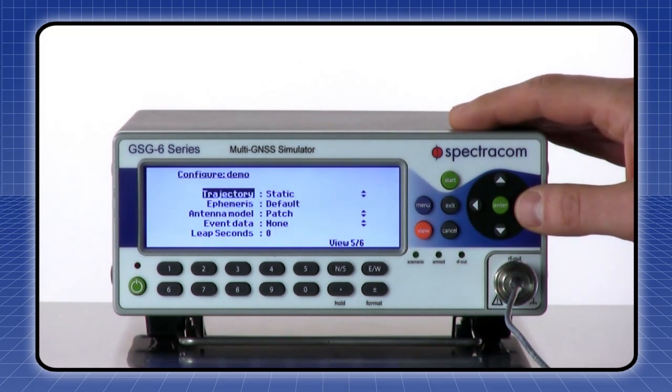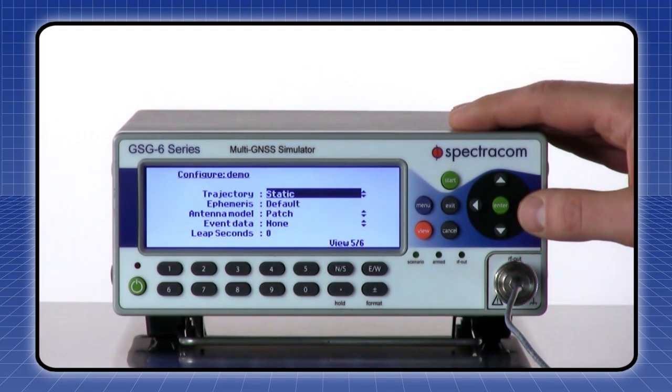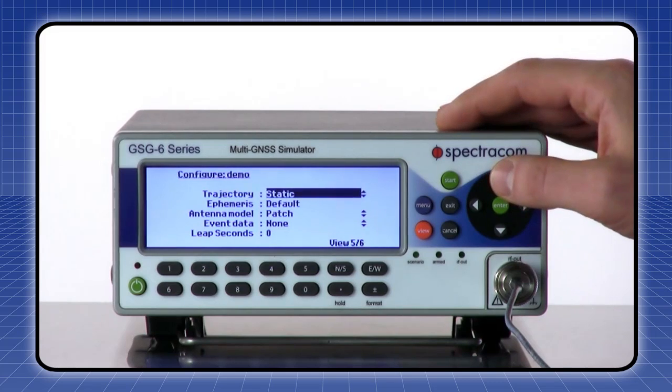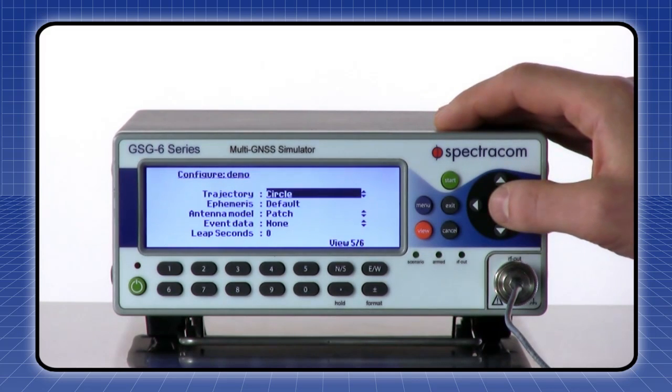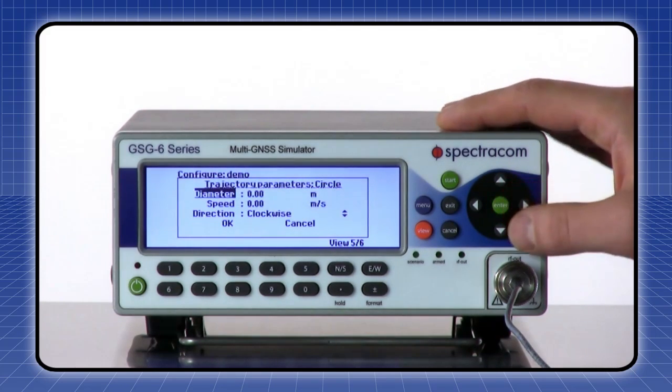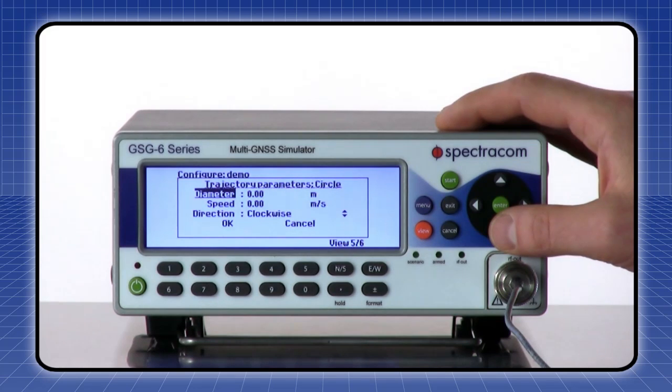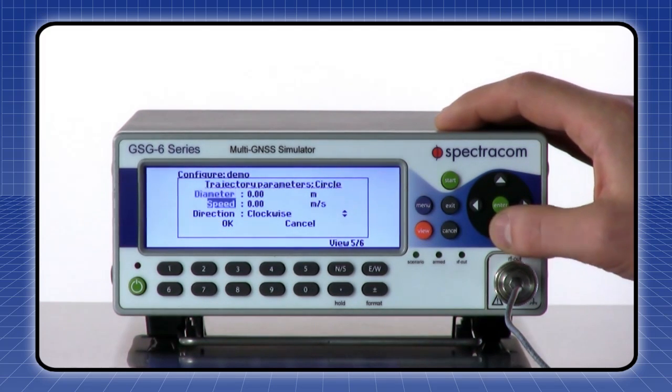Trajectory describes the movement of the receiver under test. Static indicates no motion. Choose a factory-supplied or custom trajectory, or select the built-in circle trajectory to simulate movement. Determine the circle trajectory parameters by setting its diameter, speed, and direction of travel.